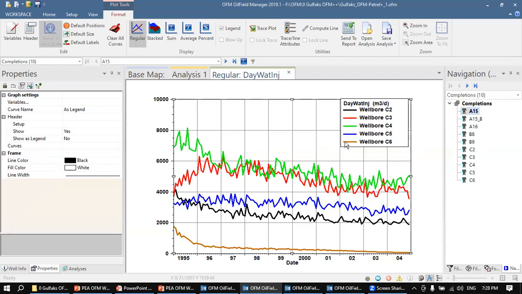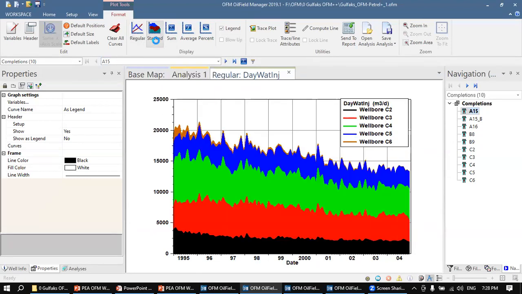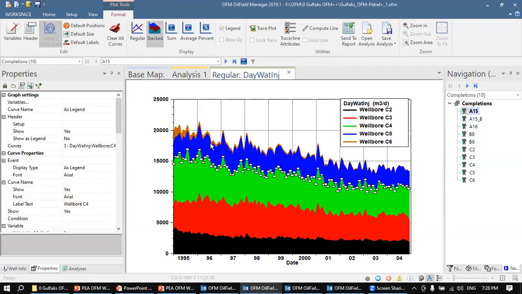So we can clearly identify the best performance wells are wells C4 and C3. But we have other options, like stacking the plots like this, so we can make a stack for every well. That means the top curve, or top well, represents the total of the 5 wells.